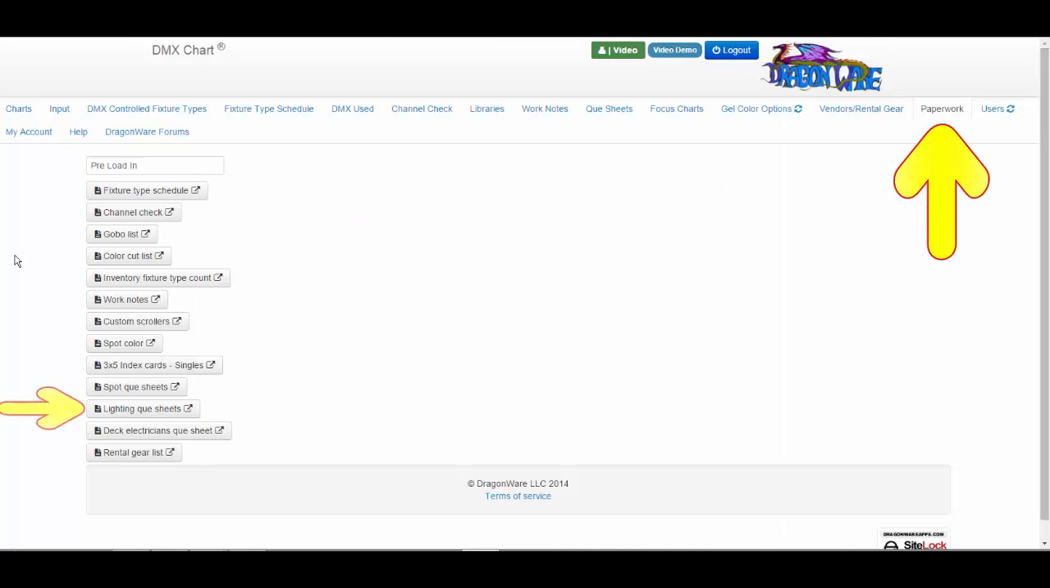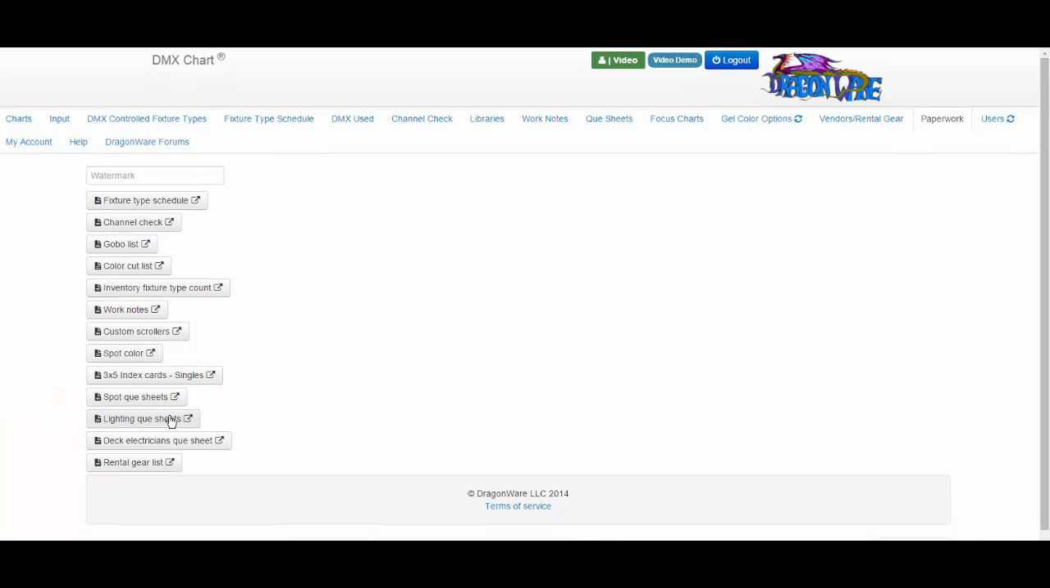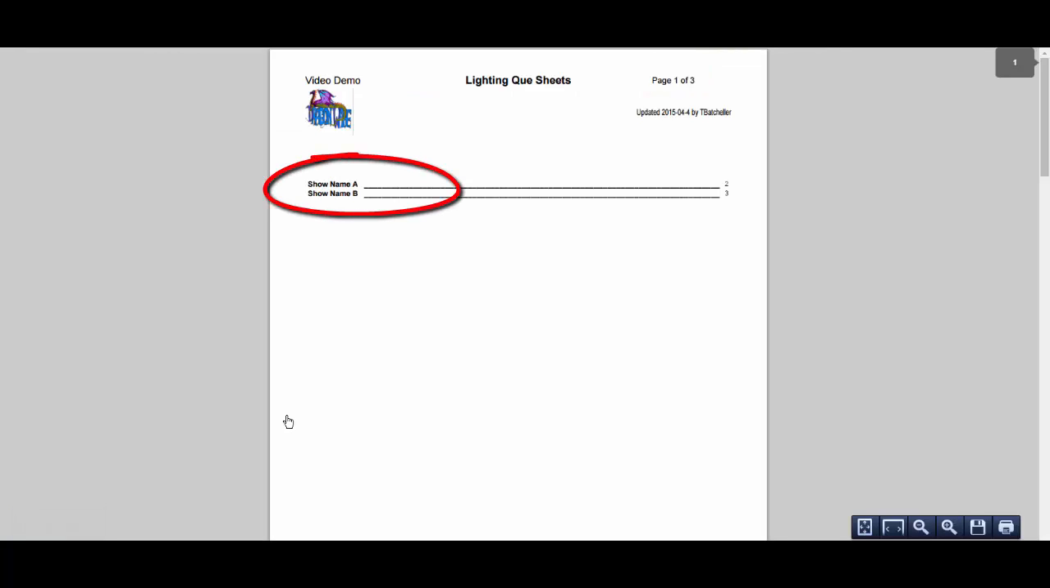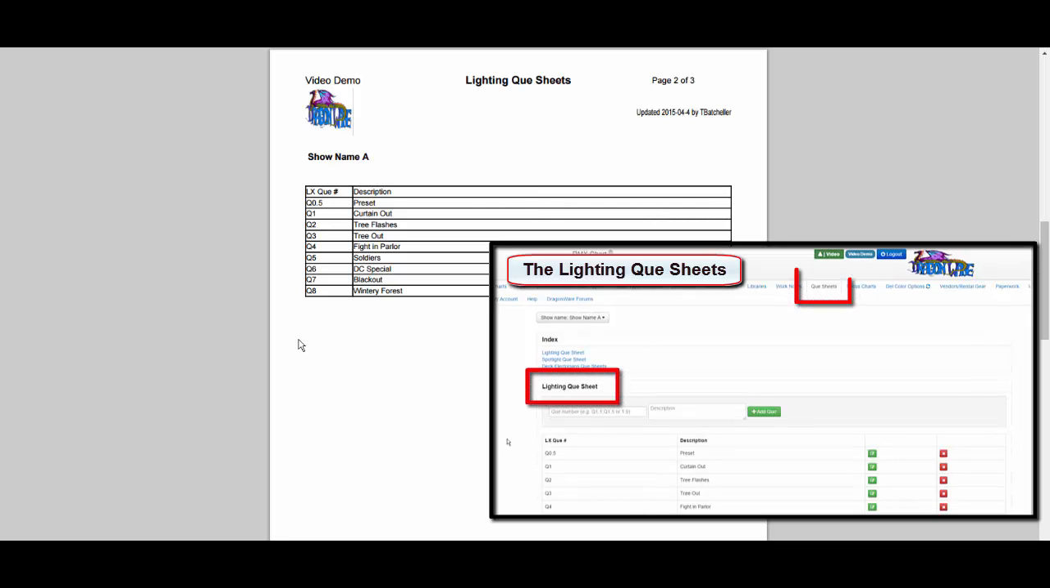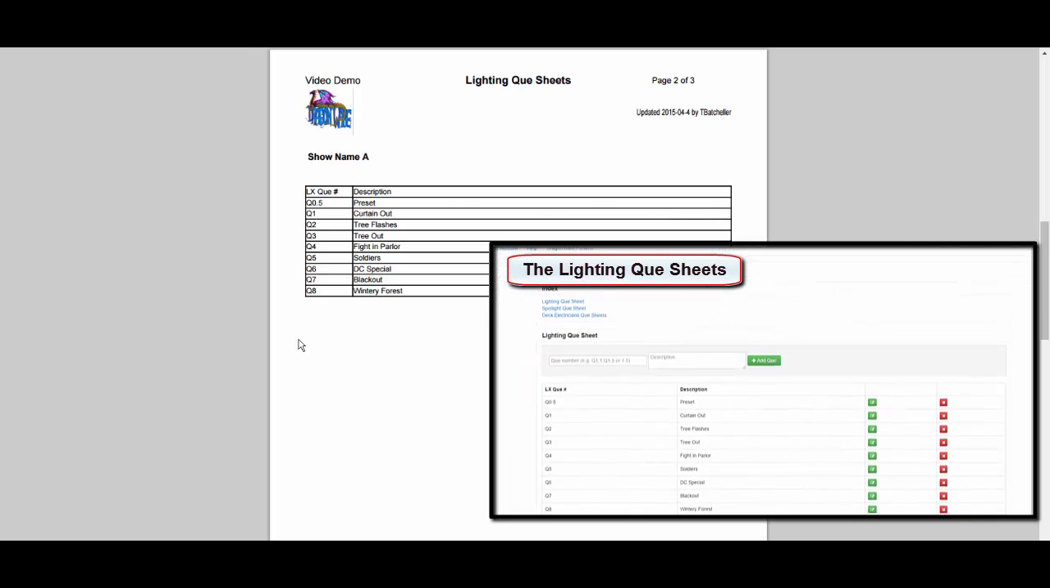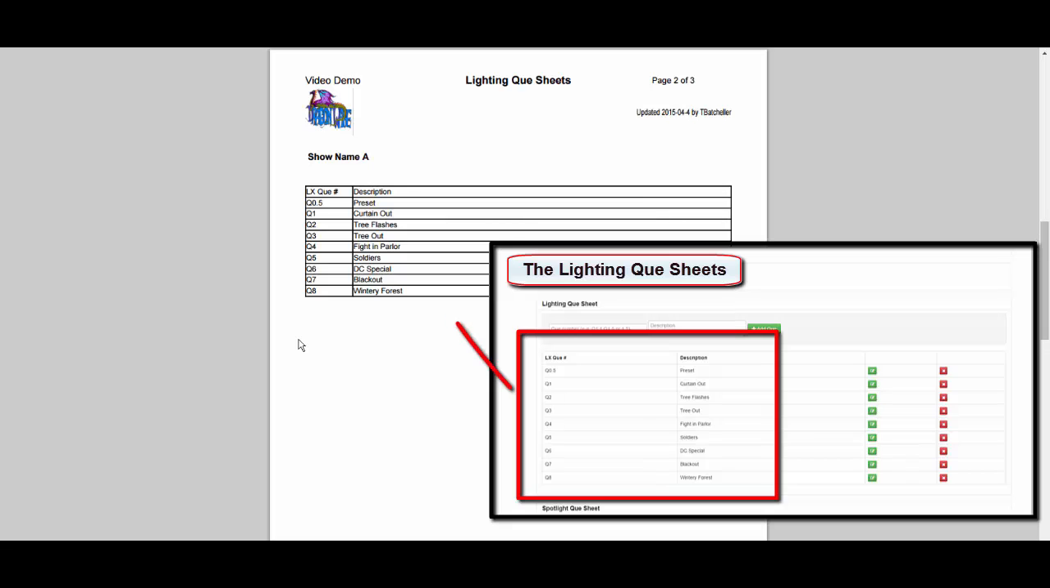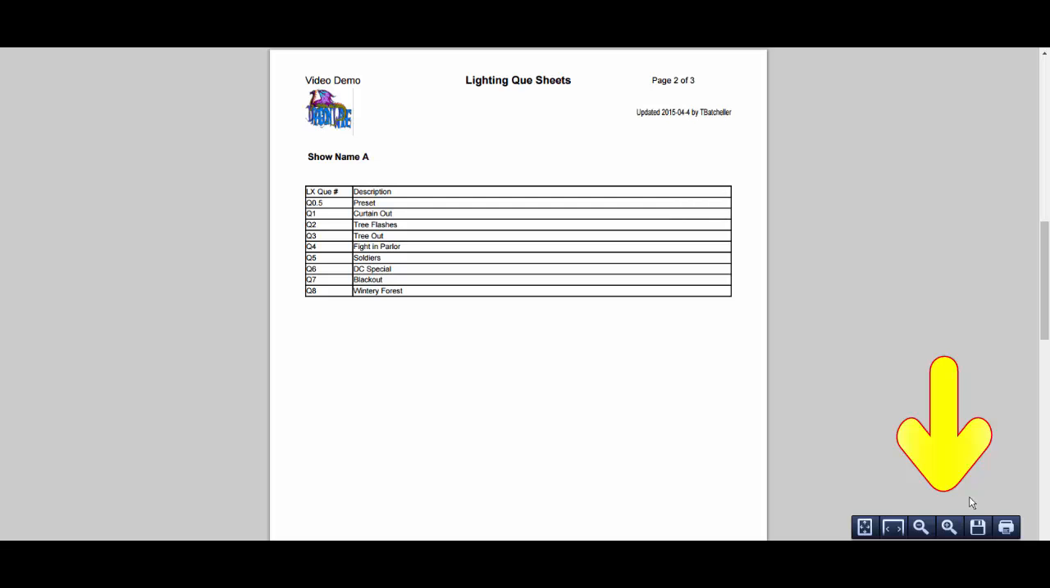Going back to the Paperwork tab, let's take a look at the paperwork for the Lighting Cue Sheets. Here it lists the Lighting Cue Sheets by show name. Let's take a look at show name A's Lighting Cues. Every time you add to or delete from the Lighting Cue Sheet under the Cue Sheets tab, it will be reflected here in the Lighting Cue Sheets paperwork. And mousing down to the lower right-hand corner of your screen will bring up the standard print and save functions.